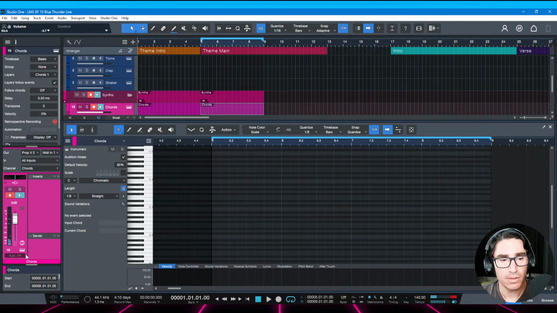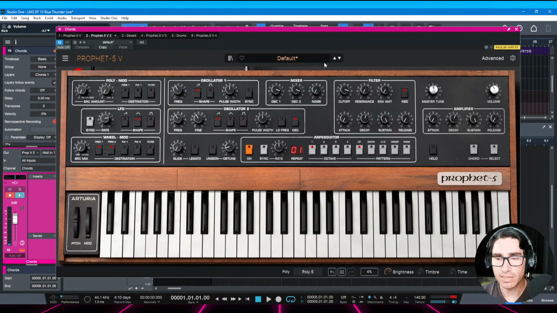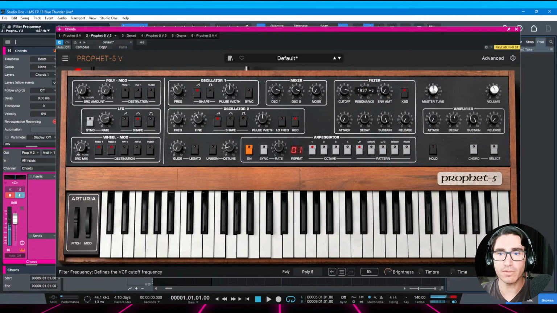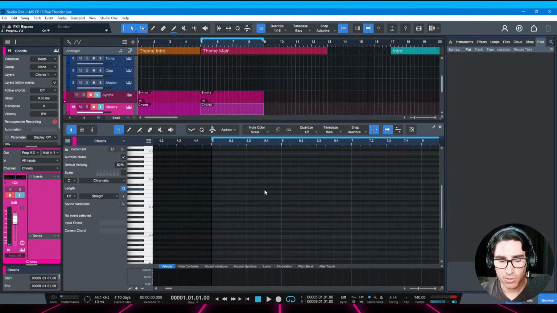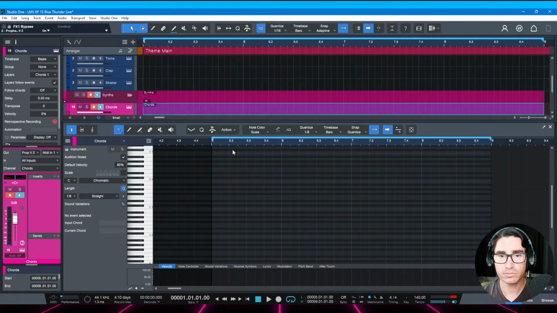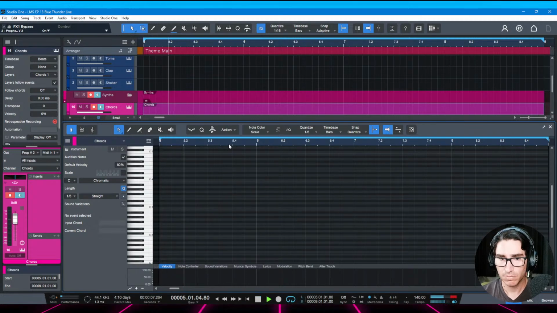Very simple, but powerful. And this is a patch that I made, again, on the Prophet 5 by Arturia. This is just a very simple 2-oscillator sawtooth patch with chorus. And I think we're not even using the filter envelope. It's just completely open. Closed it a little bit like that. And that's pretty much it, with a little bit of chorus. Very simple stuff, but it works very well. So let's record the chord progression here. All right, let's do it.